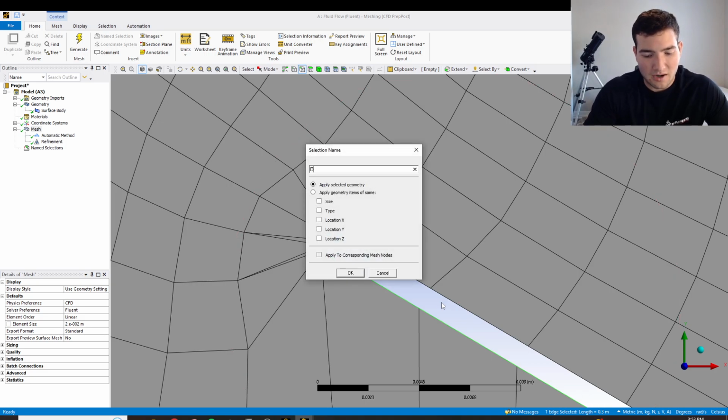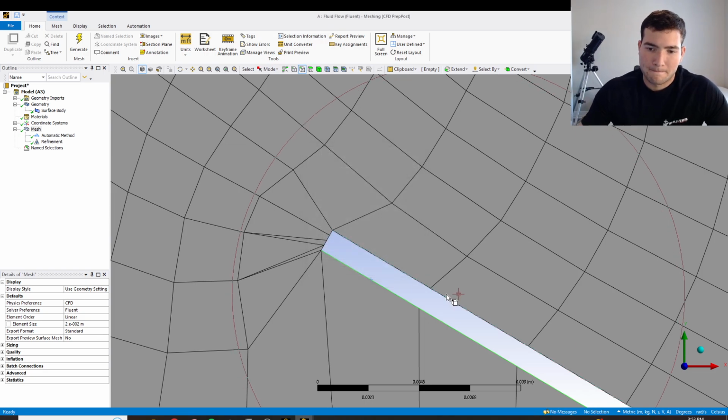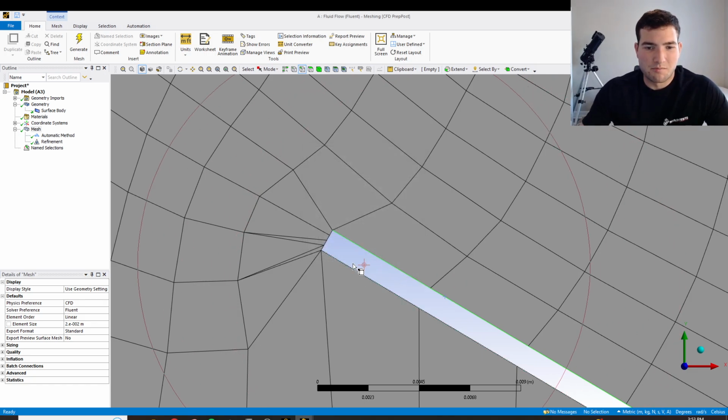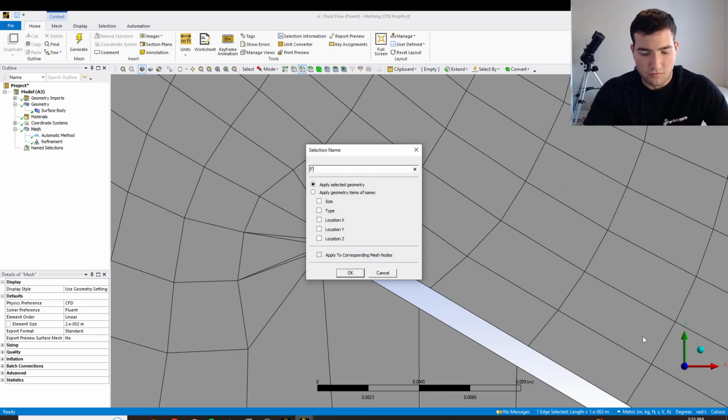This is going to be our bottom wall. Our top wall, I'll call this upper wall. So just keep in mind that this project's kind of weird. Front wall.